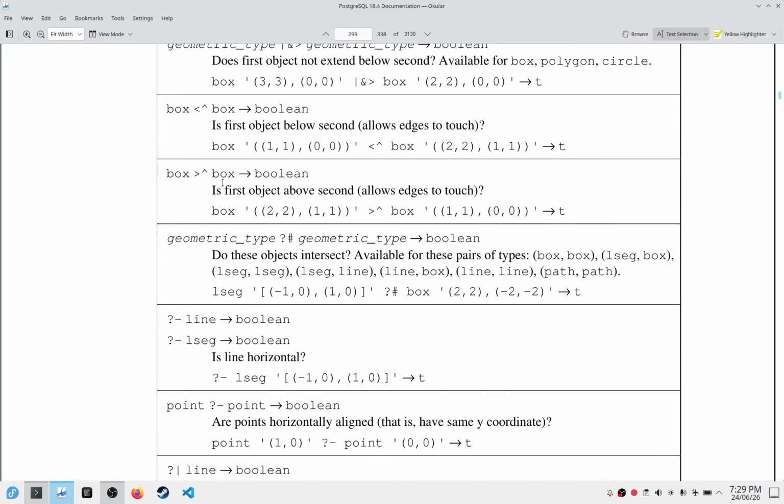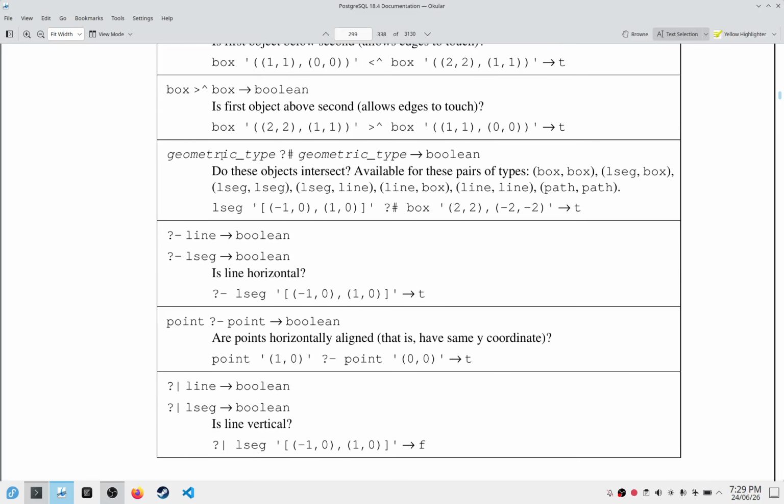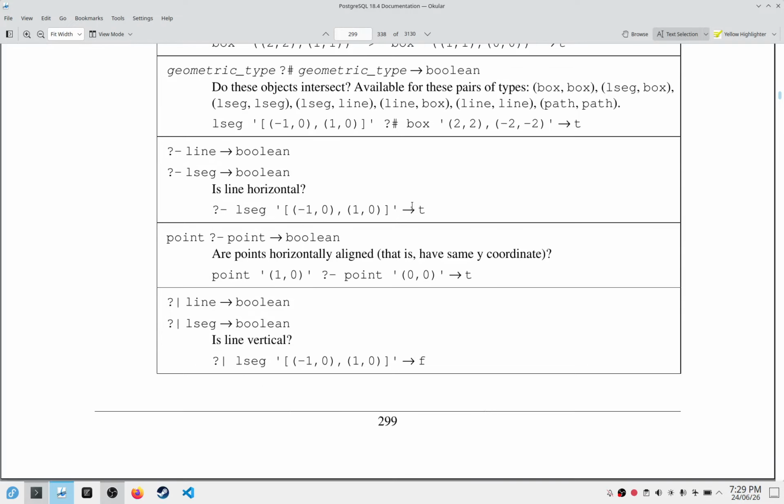Then we have >^ between boxes: is the first object above the second, allows edges to touch. Then we have geometric type ?#. Do these objects intersect? Available for these pairs of types: box, line segment; box, line segment; line segment, line segment; line, box; line, path. So it returns a boolean.